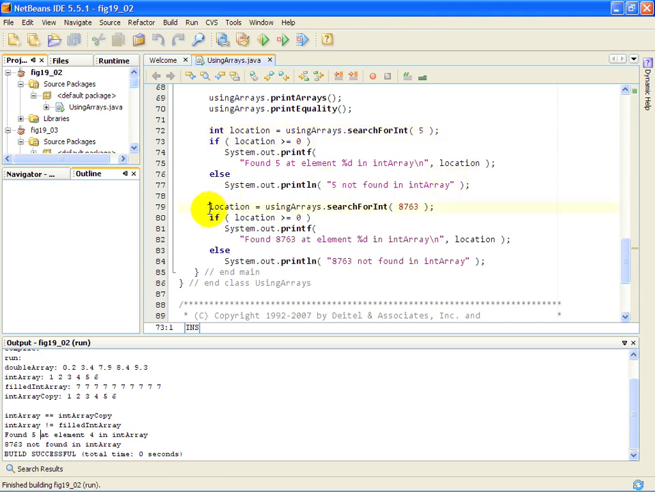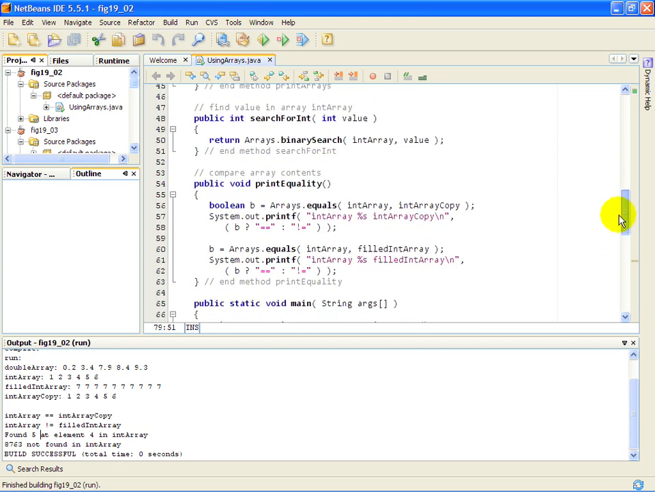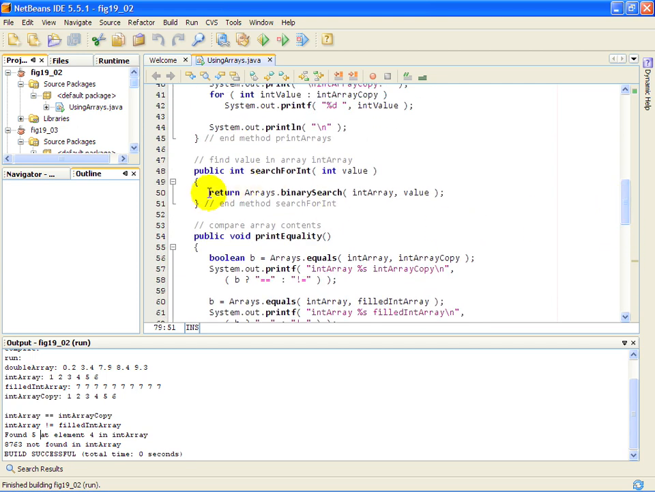And then separately, we're going to do the same search again, but with a different value that we know is not in the array, and that will return to us a negative value. So let's take a look at the search for int method. And in each case, all it's going to do is return the result of performing a binary search. Now, binary search requires that the array be sorted in the first place, and we happen to be working with int array, which was initialized with values in ascending order.